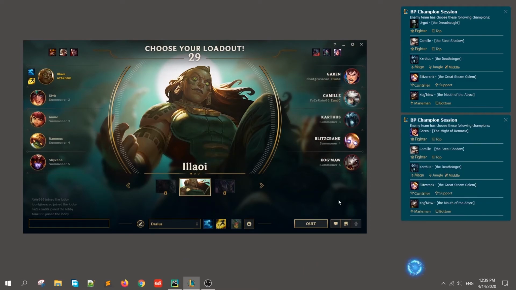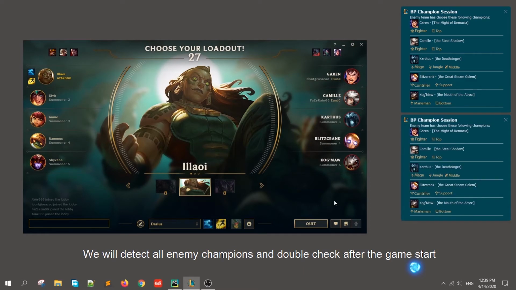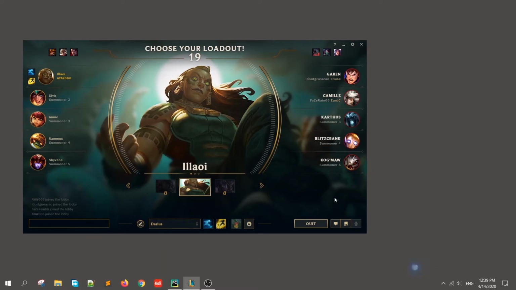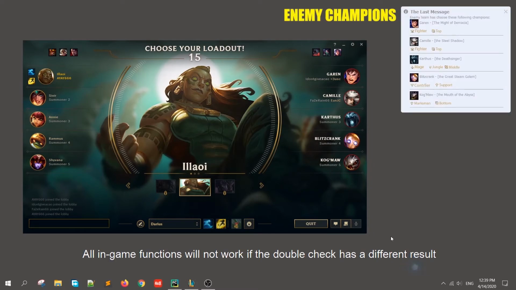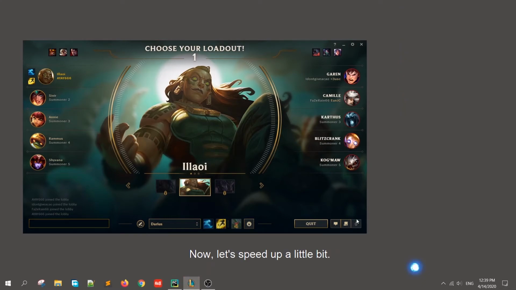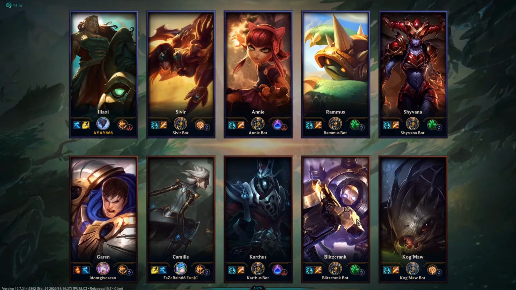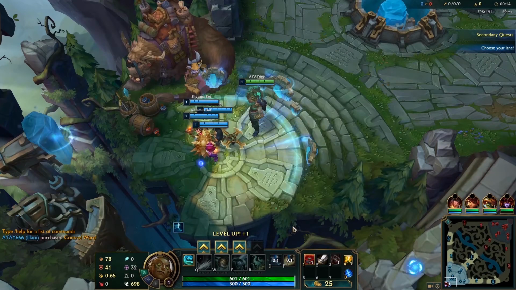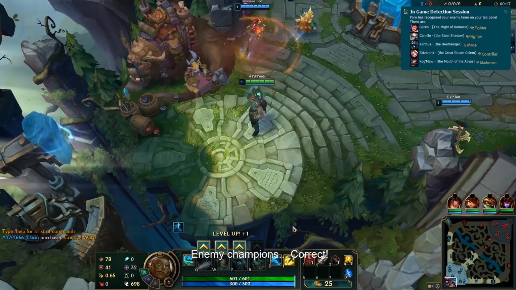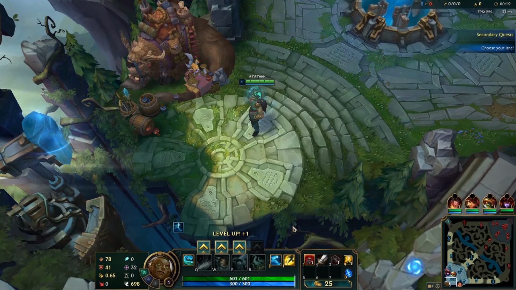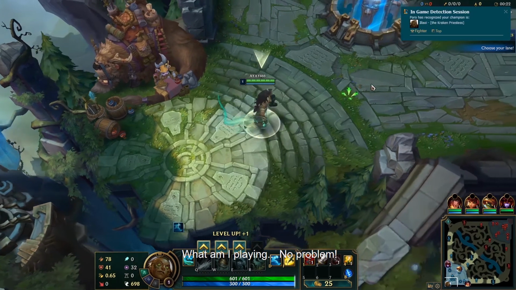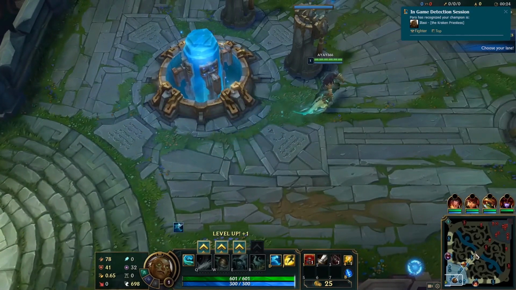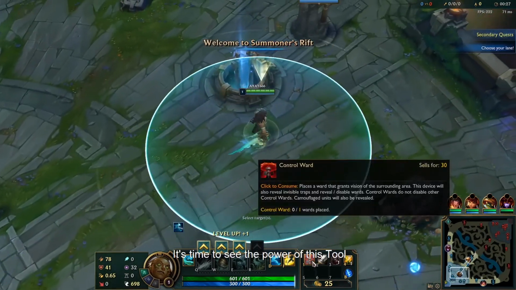Before we get into the game, we'll detect all enemy champions and double-check after the game starts. All in-game functions will not work if the double-check has a different result. Now let's speed up a little bit. Okay, here the game starts. Enemy champions, correct. What am I playing? No problem. It's time to see the power of this tool.